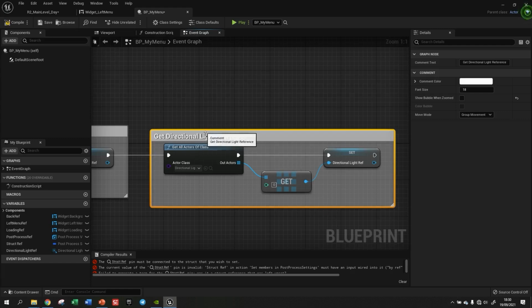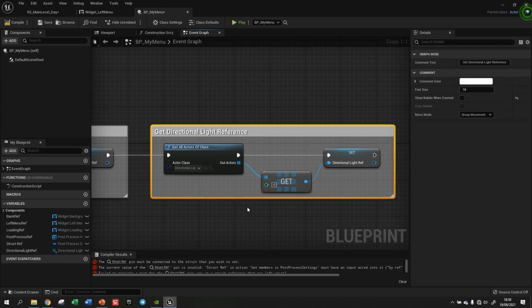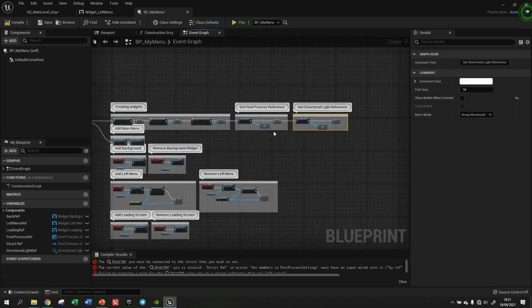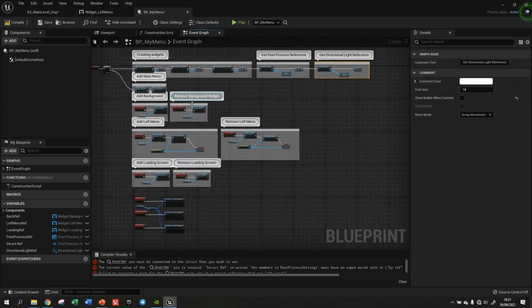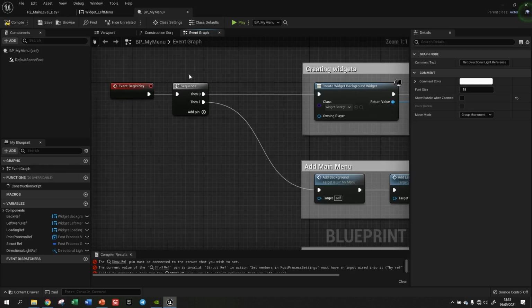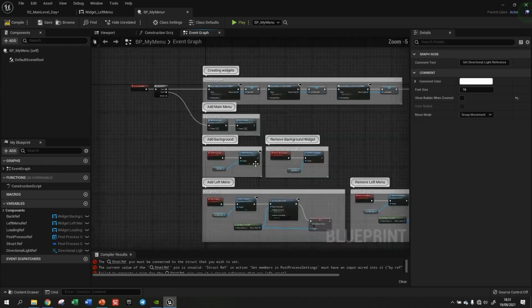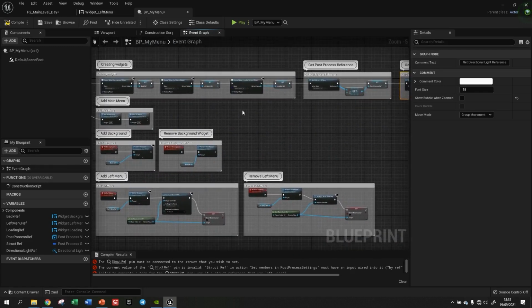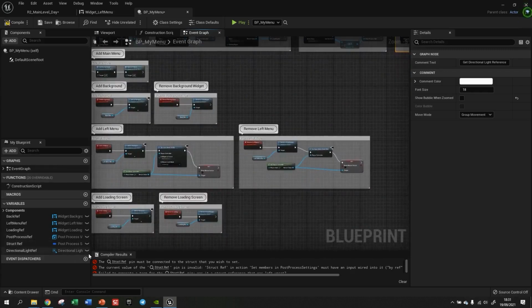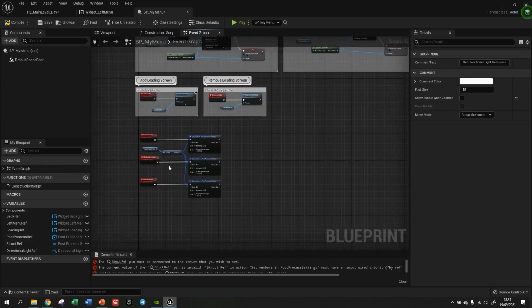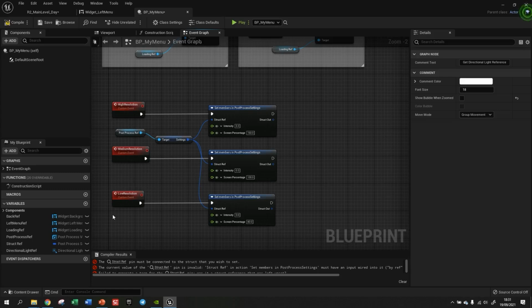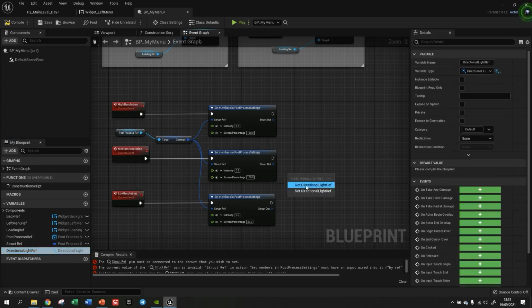There we go. Nicely done. So we have all the references so far. Now keep in mind that they're all inside event begin play. So when we start the game, we'll get all the references and it will store them here for me. Okay, cool. So let's place our directional light here on the graph.